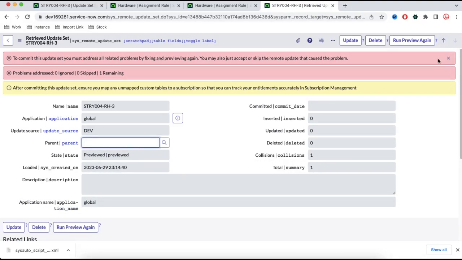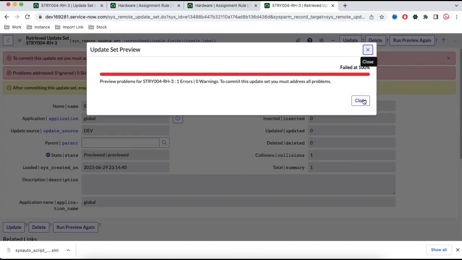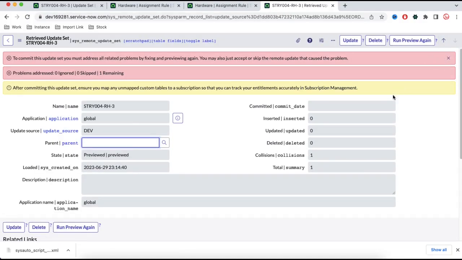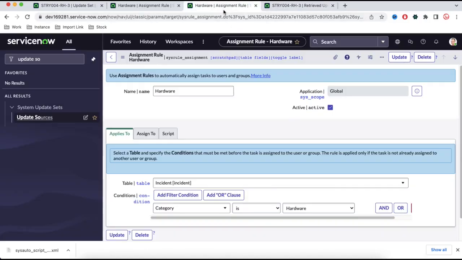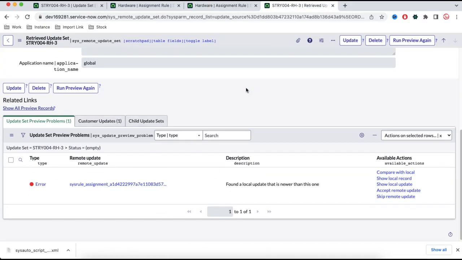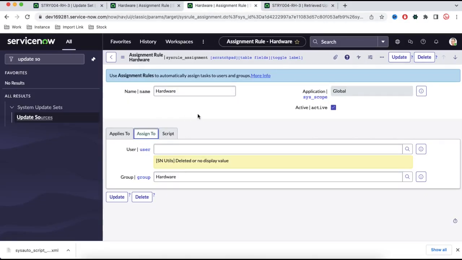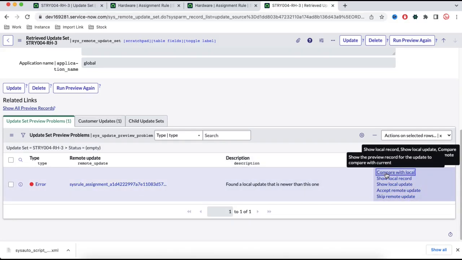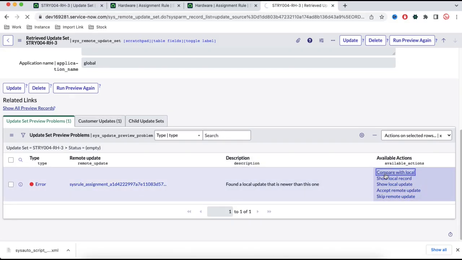Normally we are supposed to have a button called commit, but that button is not there. So we'll click run preview again, and you can see we have an error, and because of that error there is no option to commit that update set. Why? Because I manually modified these rules in the test environment, and that's the reason the system is showing that it found a new record in the test environment. As an admin or developer, I have to take a decision to accept or skip that. To take the decision, we have an option called compare to local. You simply click compare to local.